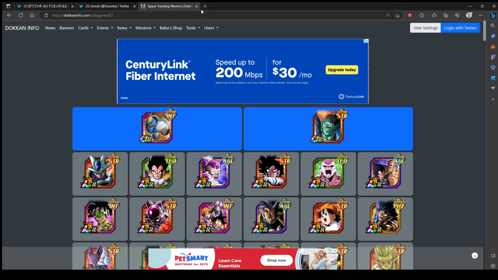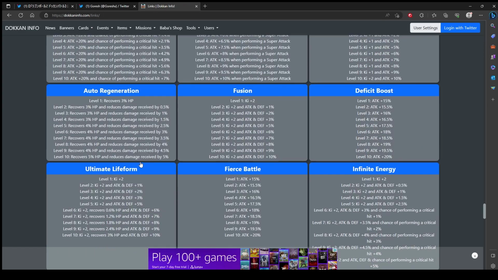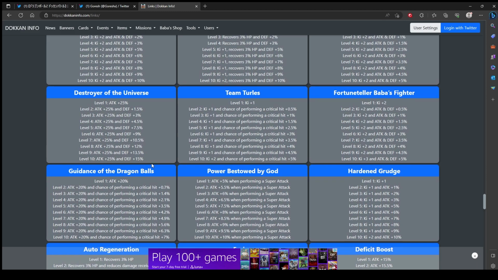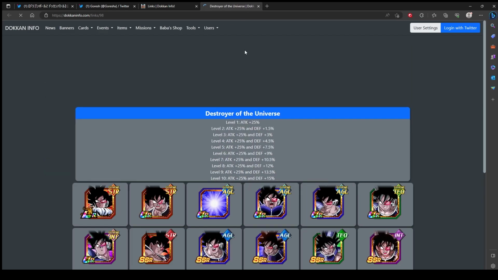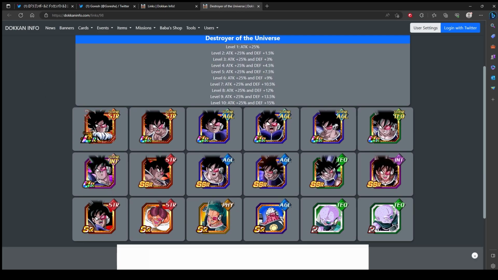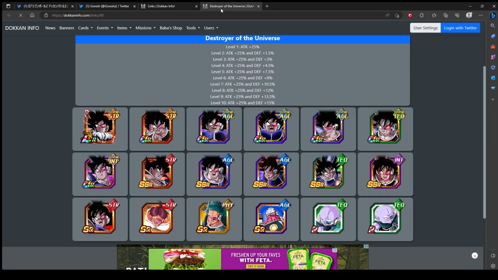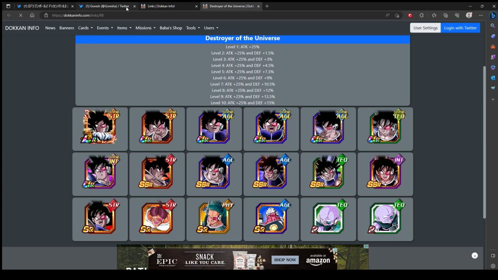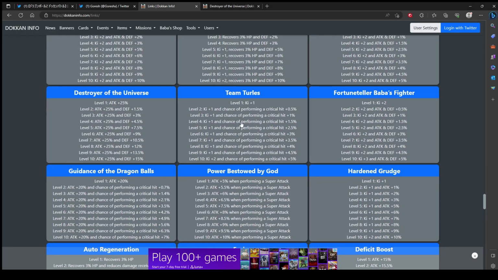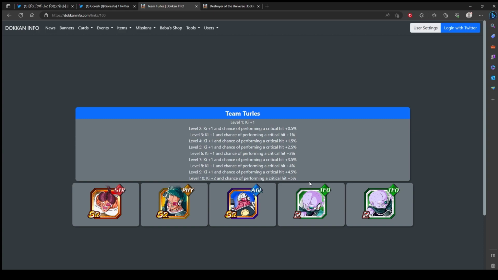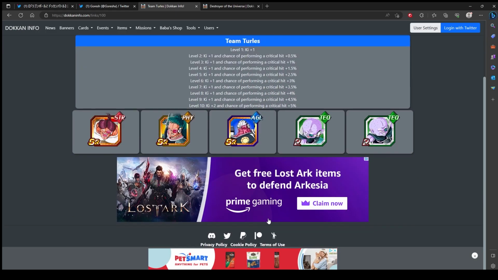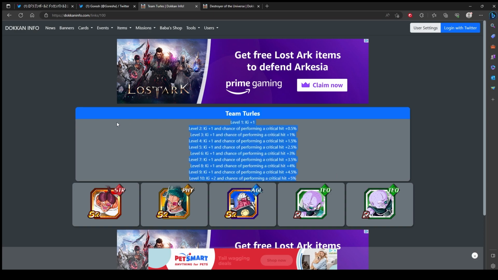And one other thing that I wanted to check. Here it is. Yeah, Destroyer of the Universe is 20% attack and 50% defense, but that's only for like Turles. Do they even have that link? Yeah, they do. So that's a good link. It's a really good link. Whereas, I mean, Team Turles. That's ass.